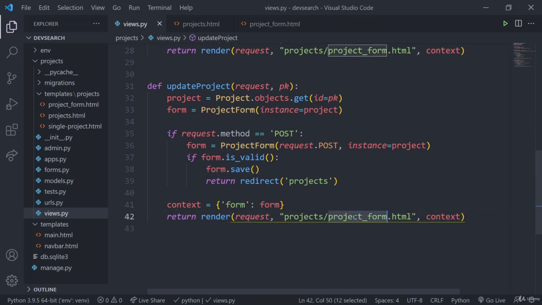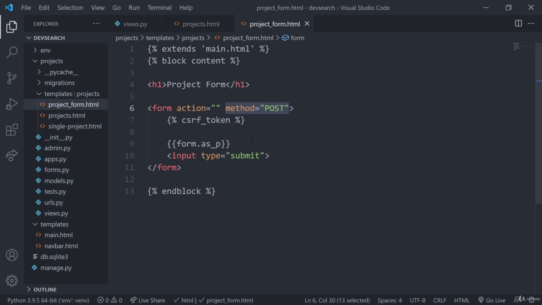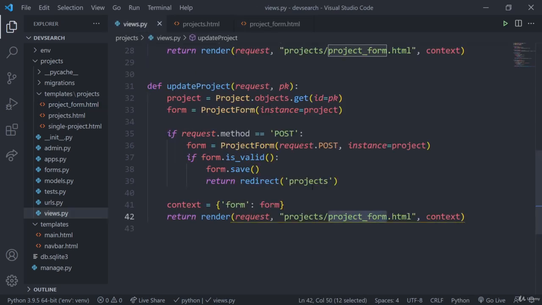So the template is going to be the exact same. It doesn't matter. We're just outputting a form. That's why we don't need to modify anything here. So we're rendering the same template. That's why I called it not create project form. I just called it a form because it can be dynamic.